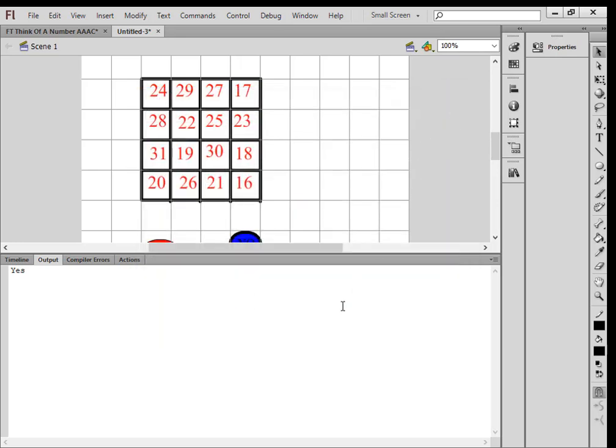Okay, I think that's enough for this tutorial. There will be a follow-up. It'll be a Flash tutorial, Think of a Number, Part 2. If you plan on doing that, make sure you save this FLA. Hope you learned something from this tutorial, and I hope you use what you learned.